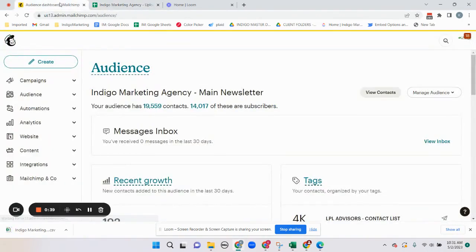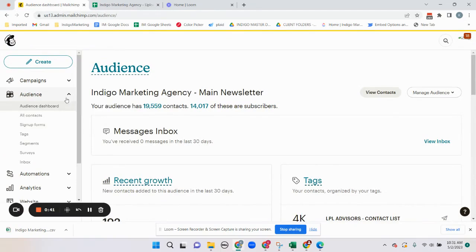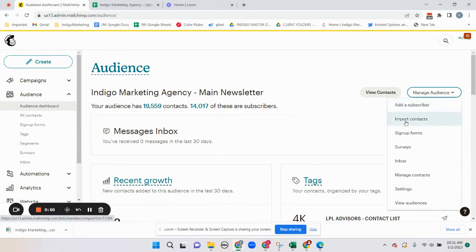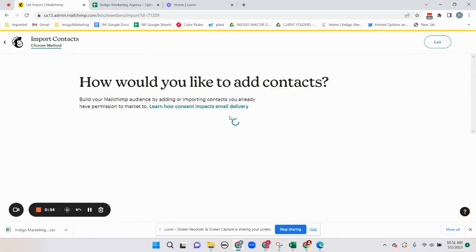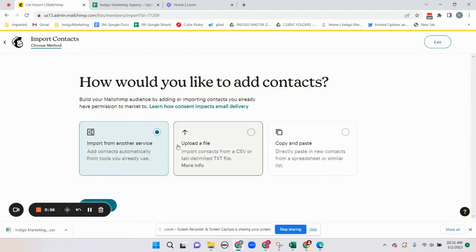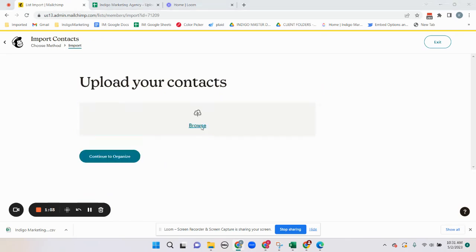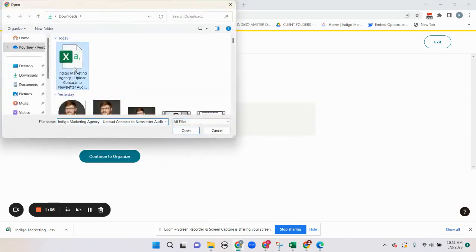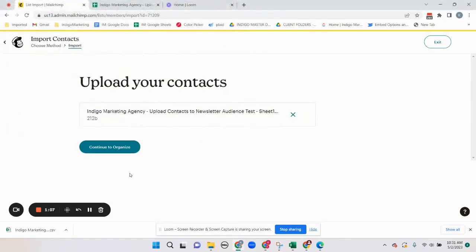And then after logging into Mailchimp, come under audience and make sure that you have the audience selected that you would like to import these contacts for, and select import contacts under the manage audience in the upper right hand screen. We're looking for the option to upload a file. And you browse to find that spreadsheet and continue to organize it.